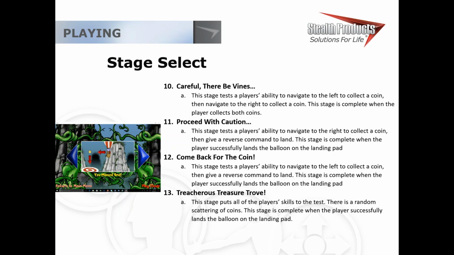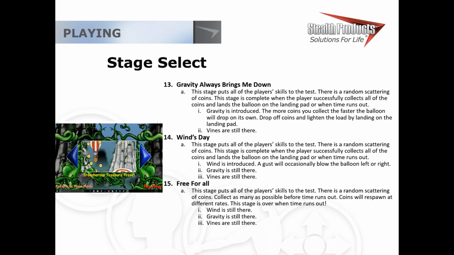I think it is somewhere around level 13. The coins just get randomly scattered. And once we hit that, we start adding in things like gravity. So 13, we have gravity, this should be 14 here, not 13. At level 14, we bring in gravity, and basically the more coins you get, your balloon will start dropping on its own.